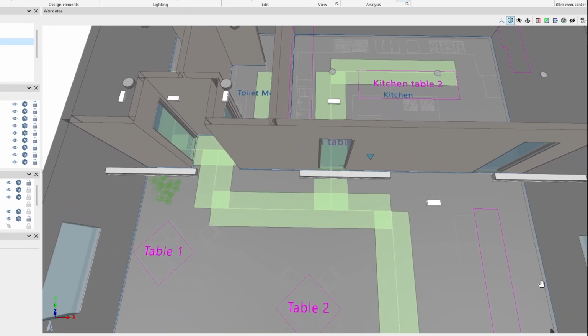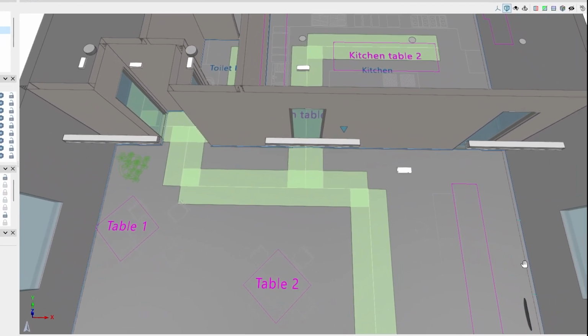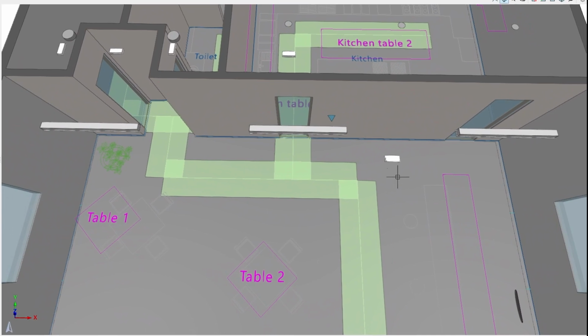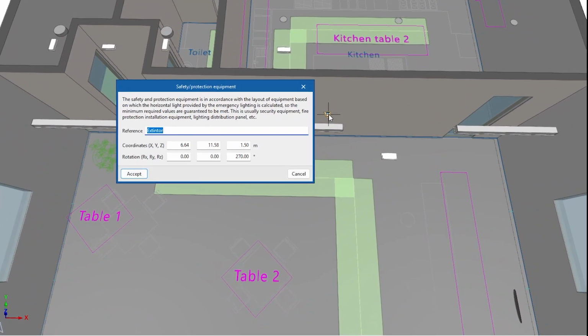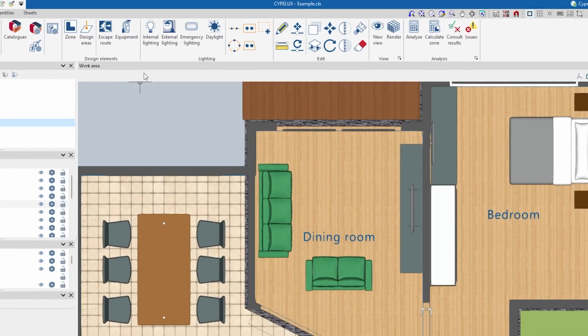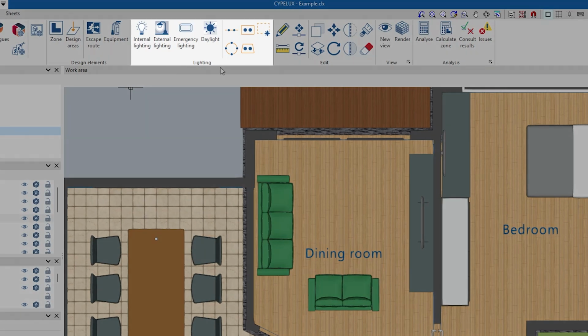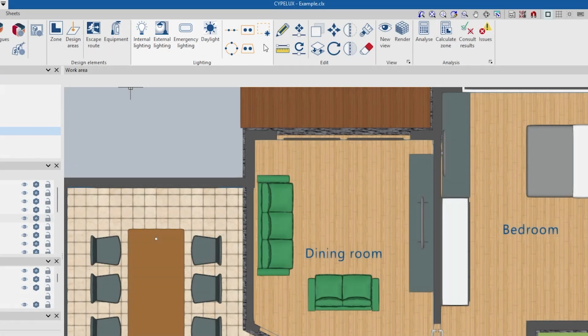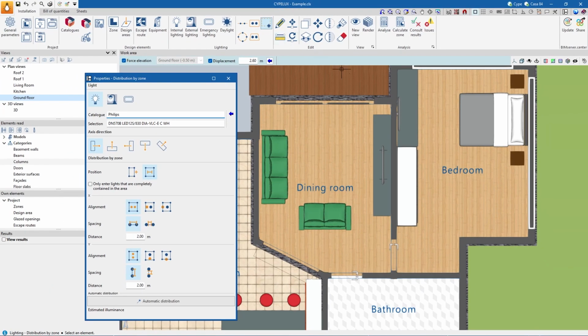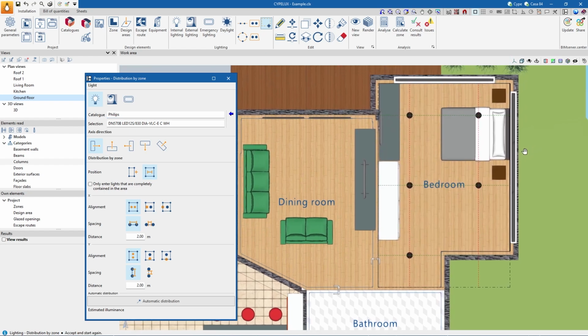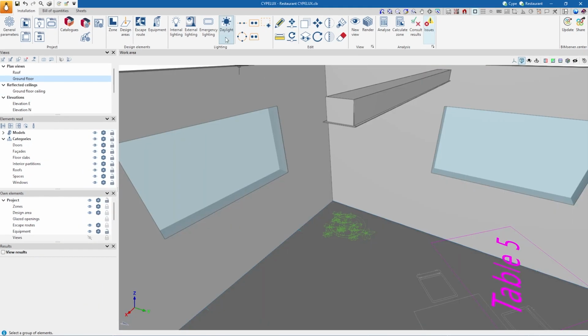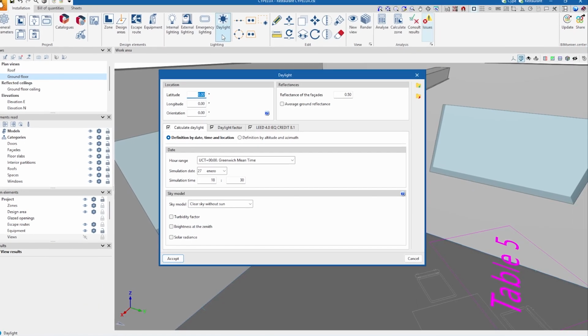We use the escape routes and equipment protection options if we want to design the emergency lighting on these elements. We can enter indoor, outdoor, and emergency lights one by one or by using the available automatic distribution tools, which follow different patterns. We can also describe the parameters related to the daylight calculation.